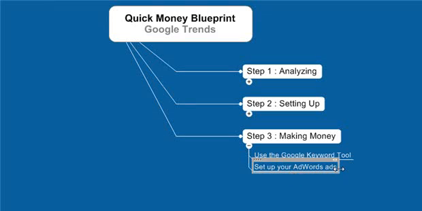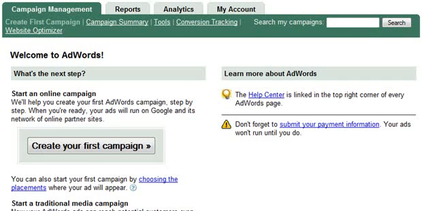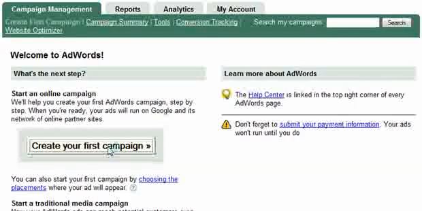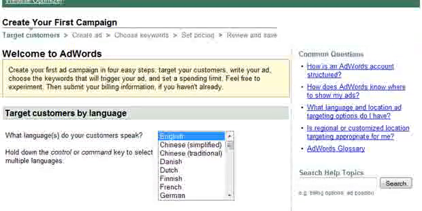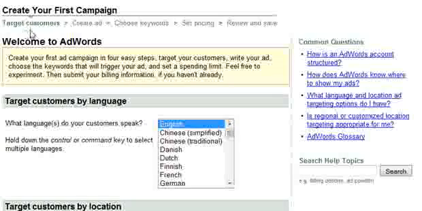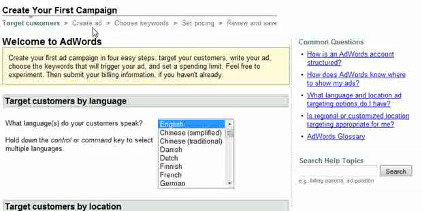And then next is to set up your actual AdWords ads. If you already know how to do this, you can just stop the video now and start making money. But if you don't know how to set up an AdWords ad, that's no problem. I'll actually show you. You can go to Google, type in AdWords, and set up a free account. And then the very first thing, once you're actually set up and logged in, it's going to say create your first campaign. You click on that, and then we're just going to go through the options here, and you can actually see at the top, we're going to target our customers, then we're going to create the ad, we're going to choose the keywords, we're going to set the pricing, and then we're going to save it and start making money. It should say review and make money.